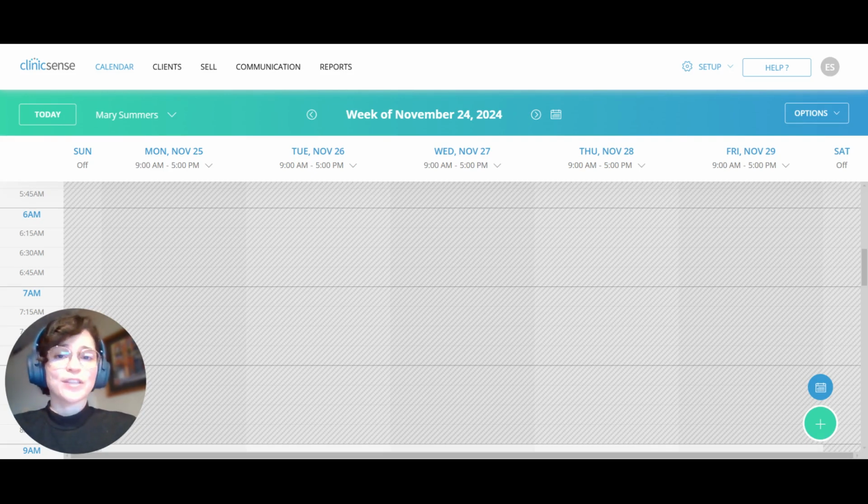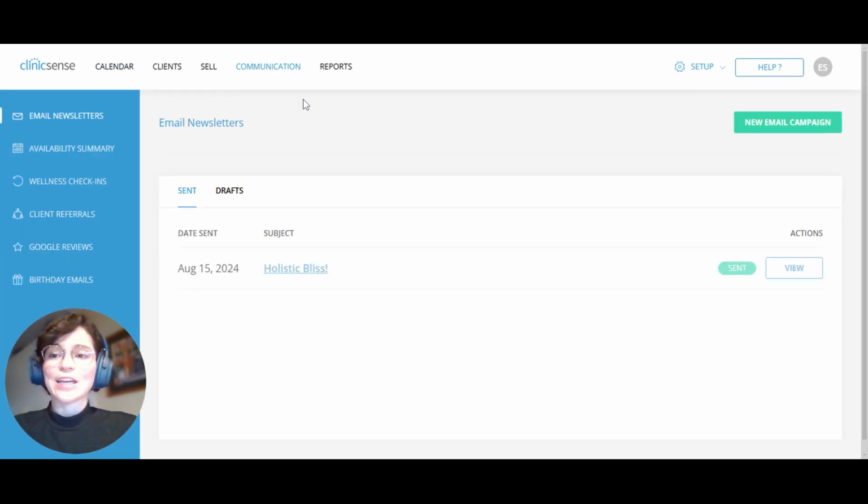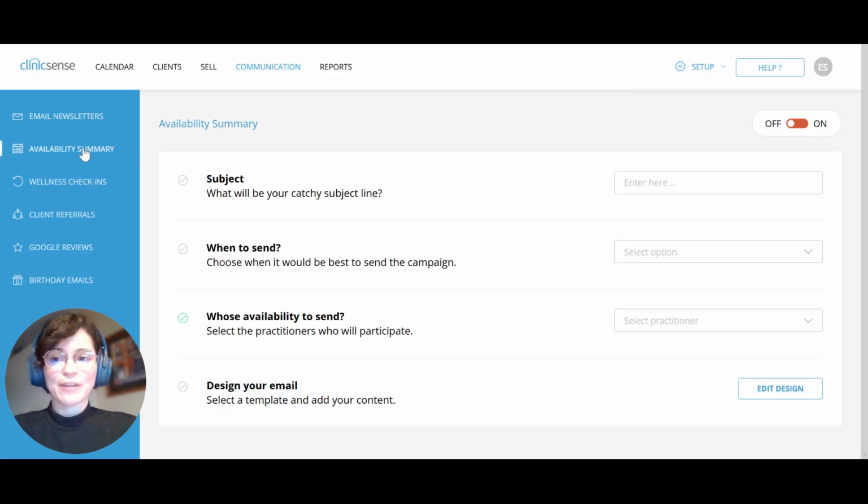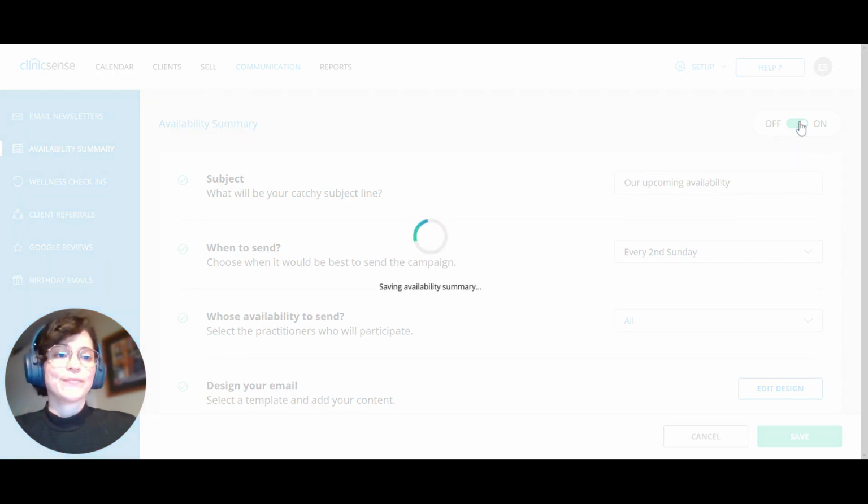The easiest way to fill empty slots is to let your clients know about them. With availability summary, set it up once, and we'll automatically email your clients with your upcoming availability. To do so, go to Communication and click on Availability Summary from the left menu. Here, activate your availability summary by toggling on this option located on the top right corner of your screen.